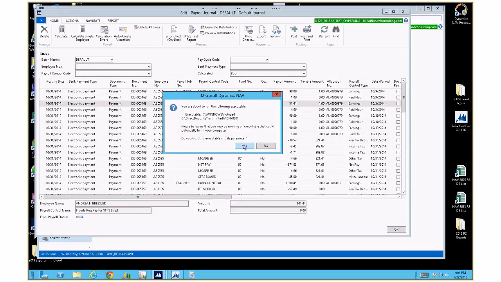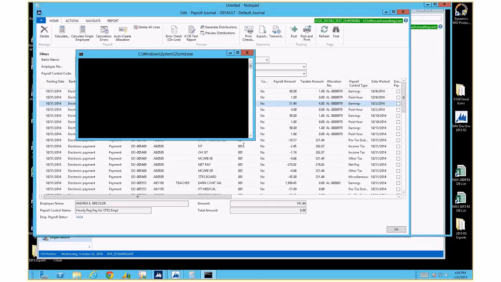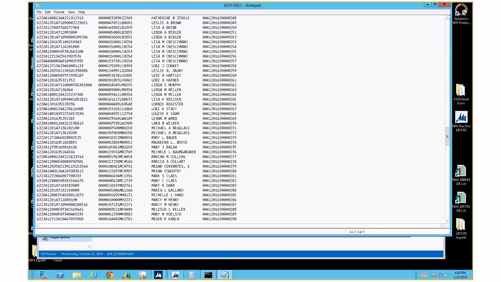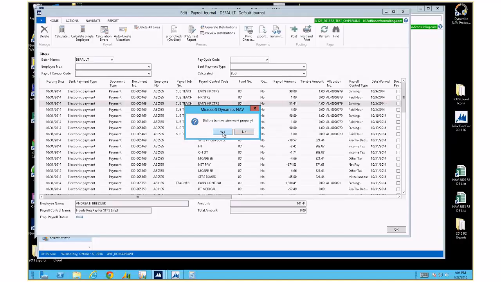And then this is coming from your computer because it's trying to run Notepad to bring it up, because that's the program we run. We run Notepad, we bring it up. You go, yeah, looks good to me. Yeah, I can accept that. Okay. Did the transmission work properly?